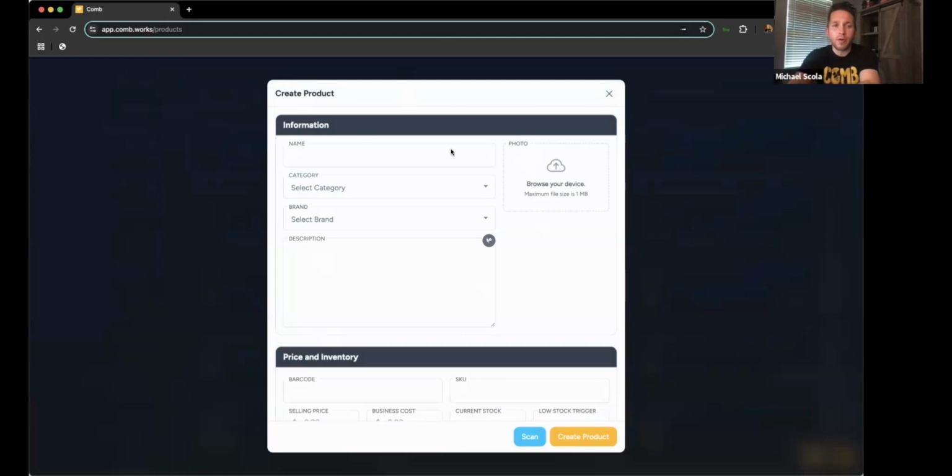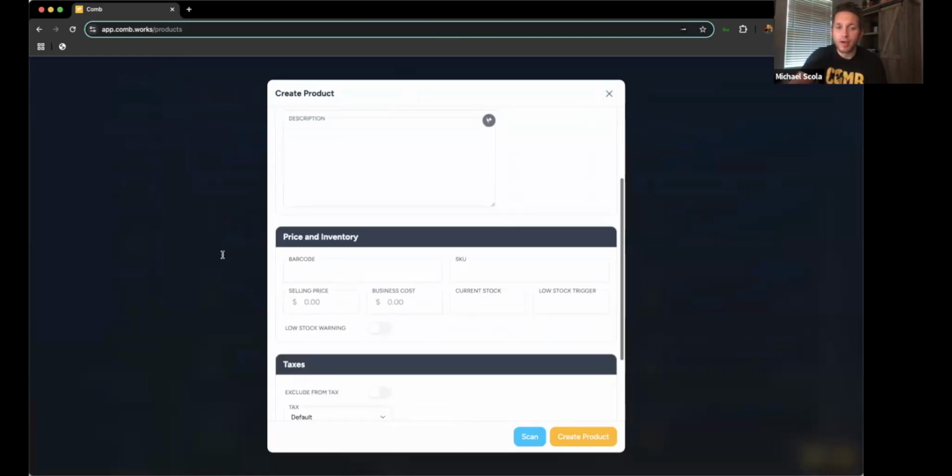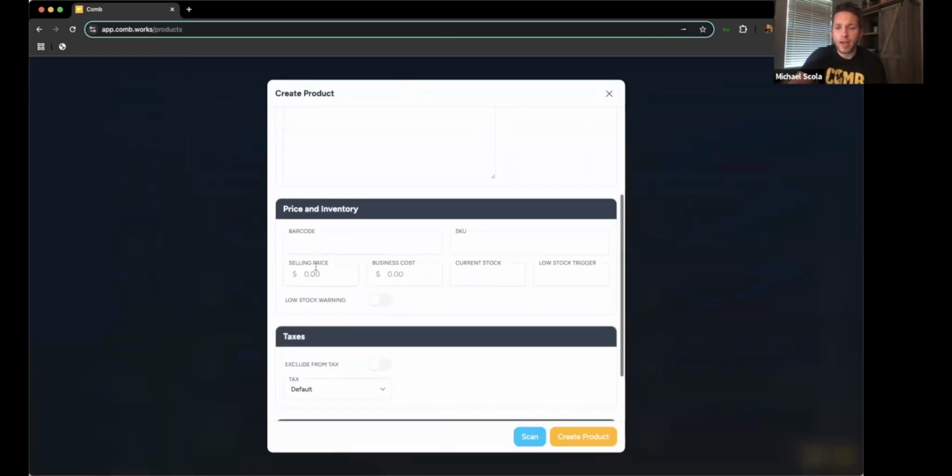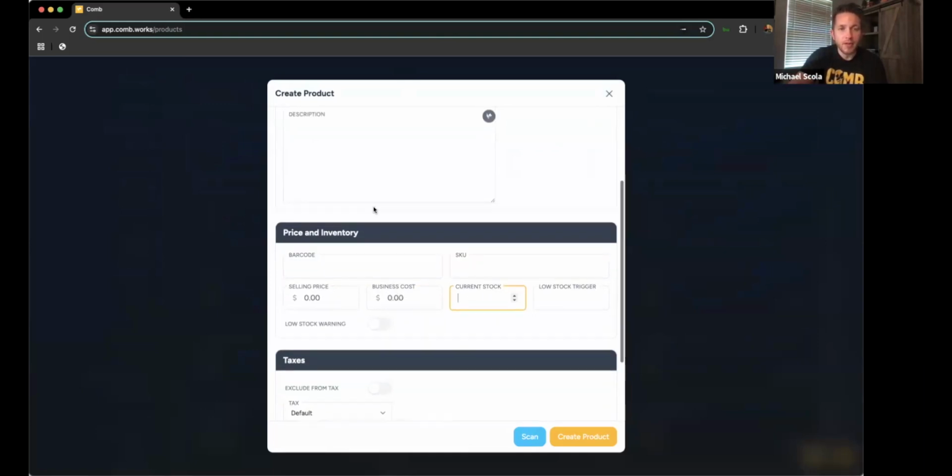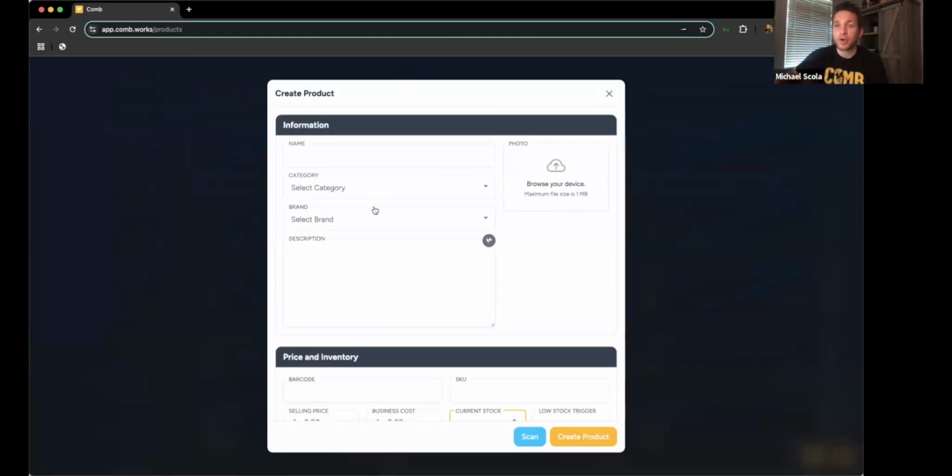So it's going to load in the photo. It'll load in, if we have the information, brand, category, description, name, barcode, obviously. And then what we're going to have option wise here is selling price, business cost, and our current stock. So that's a quick way to get things started and rocking and rolling. That would be one option, is to scan them in.